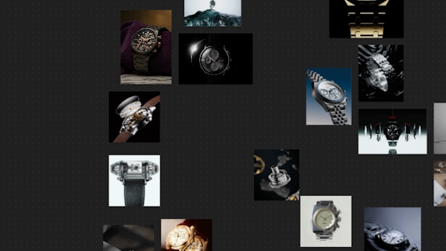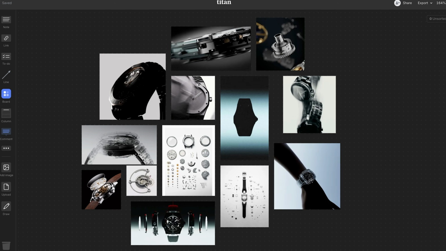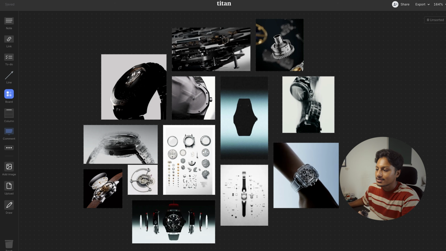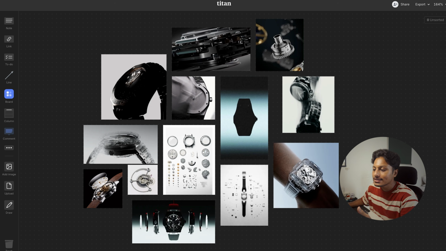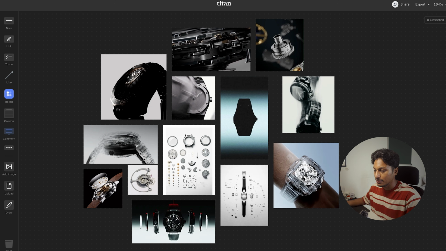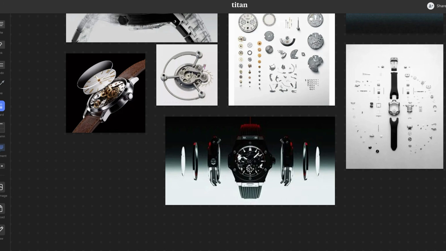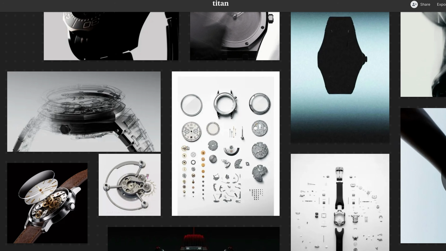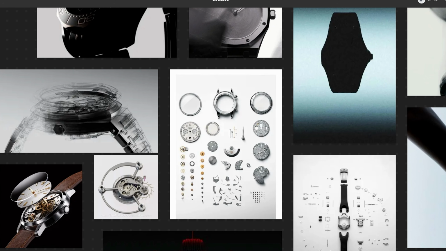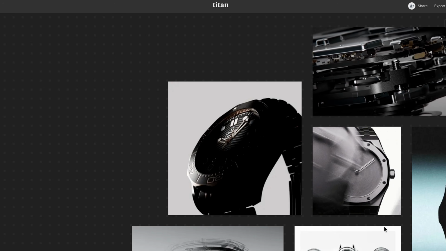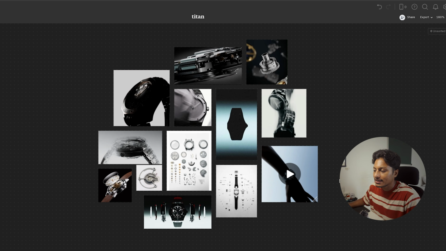Once I have filtered what images I want, this is what it will look like. As you can see how clean it looks, and I can see my vision through these images that I want: moody, a little bit dramatic. I want to show the inside of a watch, how it's made, all the components and dramatic lighting. But still, after seeing this, the client will not understand your vision.